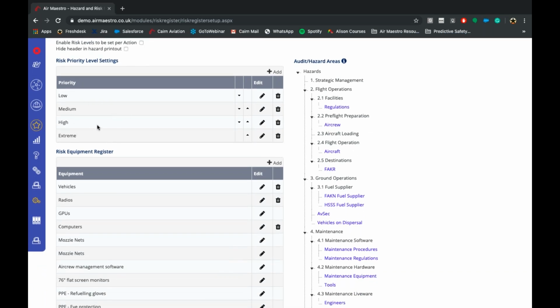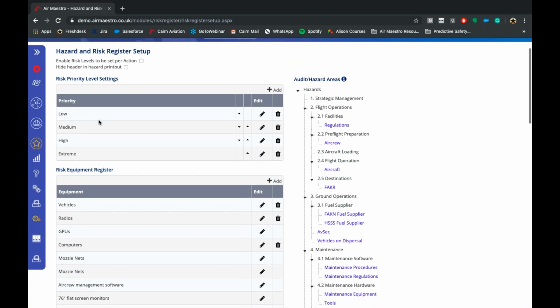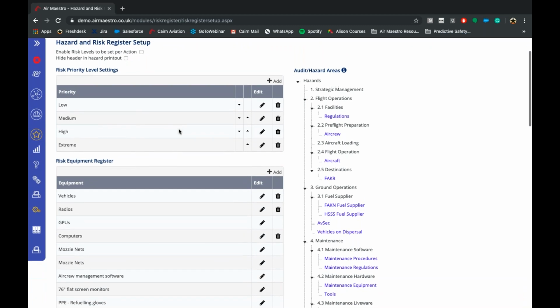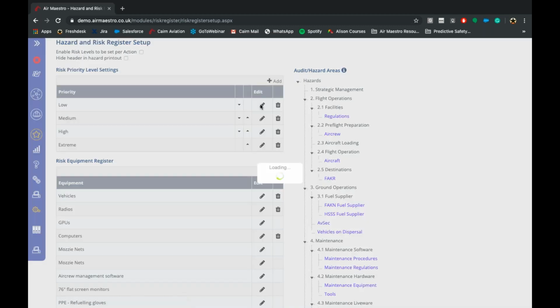Below that, we have set risk priority level settings. I'll show you where that is used later on. You can customize them by adding a new entry here, deleting an old entry, or changing an old entry. Note that if you change an old entry, anything that has been, in this case, selected as a low priority will change to reflect the new text.